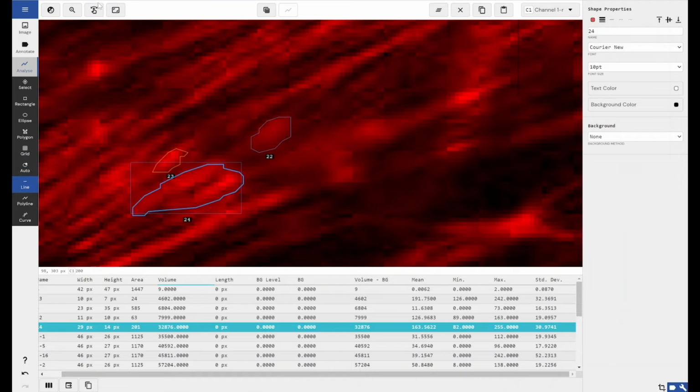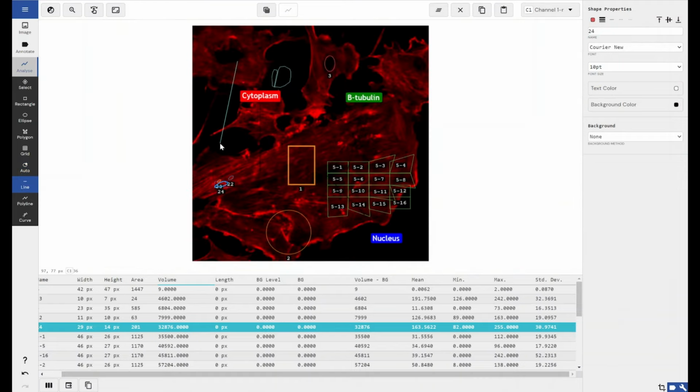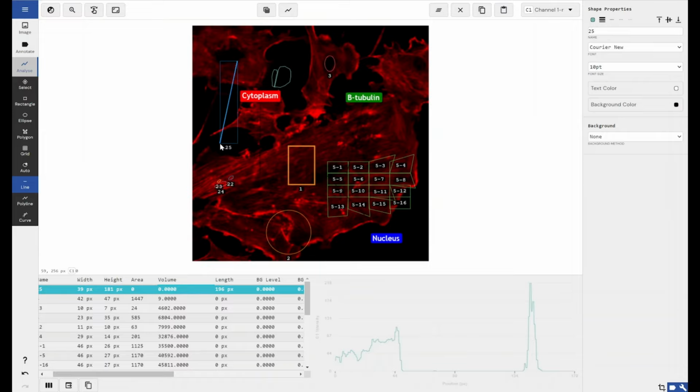You can also draw straight lines and get measurements from them, and if you are using the line, polyline or curve tools, you will also get a profile of the line that you've drawn. So this is especially useful for things like 1D gels, 2D gels, arrays, dot blots, things like that, where you want to see how the profile of a lane or a channel changes over the length of the line.